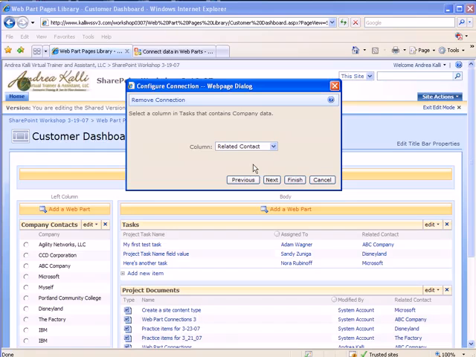The reason why we're seeing those 3 fields or columns is because they're part of the view before I started the web part connection process. So again, a really important factor. I'm going to hit cancel because I've already set it up, but otherwise you would click finish.